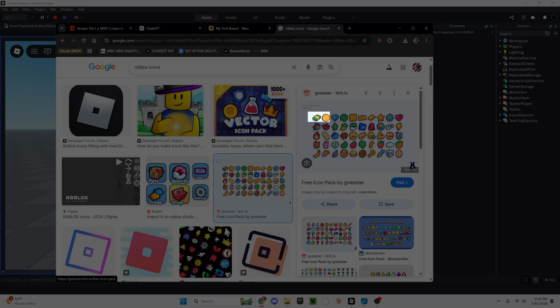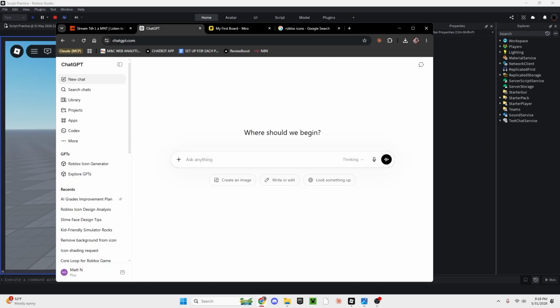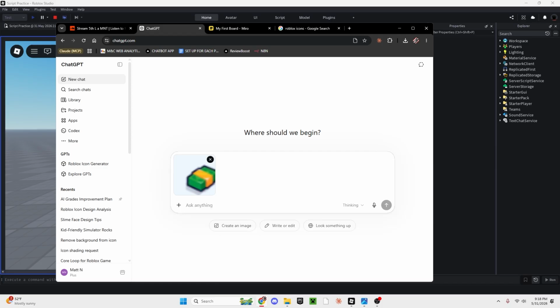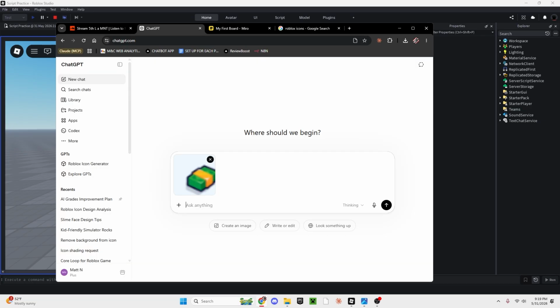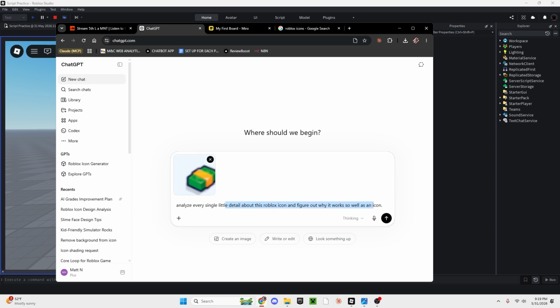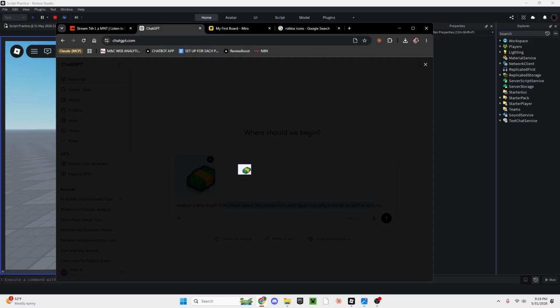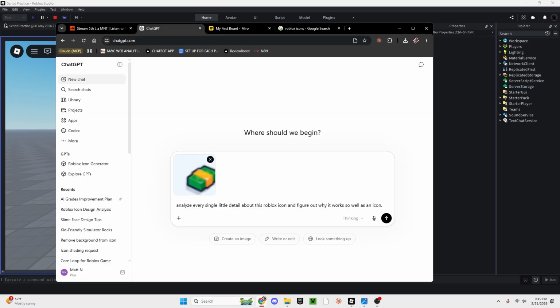So for example, for this one, we'll go cache, I guess. Then we'll go to ChatGPT and feed it our example image, and then it'll be able to look at that. So with this example, the reason that we're giving it this, even though it's blurry, it'll be able to analyze it, is that we literally want to tell it to analyze every single little detail about this Roblox icon, and we want to say to figure out why it works so well as an icon. This is literally just telling it to look at every single aspect of this image, even though it's so blurry, it'll still be able to tell and think why it's so good.